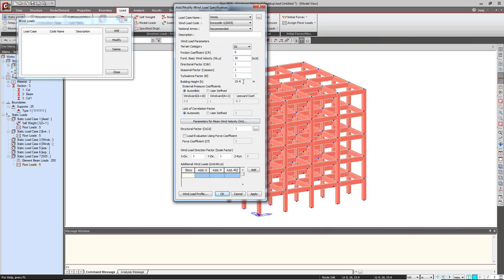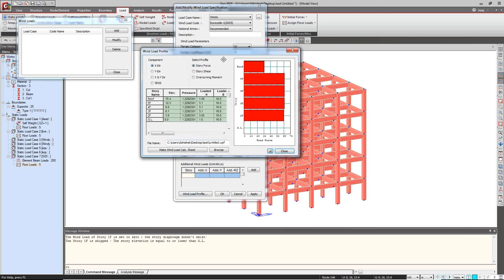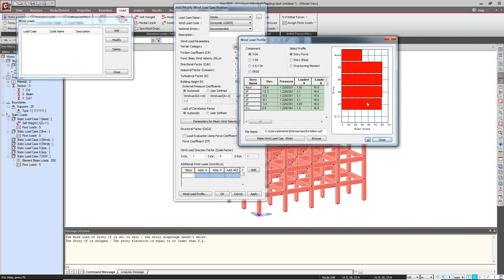Whatever the height and such is automatically calculated by the program, and whatever data you want to modify, you can modify. Now for the X direction I say 1, and for the Y direction I say 0, and I set wind load profile. Once I click the wind load profile, you can see the profile is generated. Even if I click the storey shear, this is the storey shear.